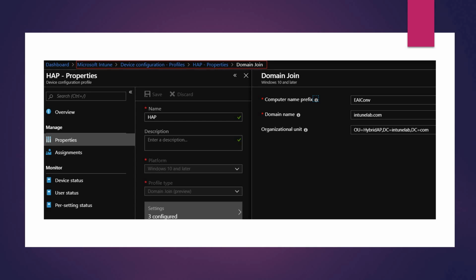This is a snippet of the last thing, the offline domain join profile. We have to go into Microsoft Intune device configuration and create a profile. In the properties we just have to name it. It's going to be Windows 10 and later, and over here you can see there is something called domain join. If you click on this drop down, you will see all the kinds of profiles like SCEP, PKCS and whatnot. One of those options is domain join.